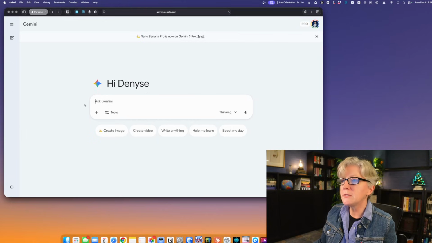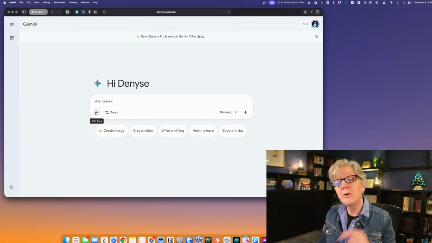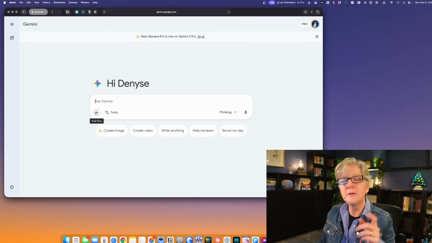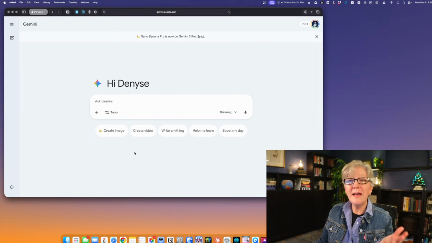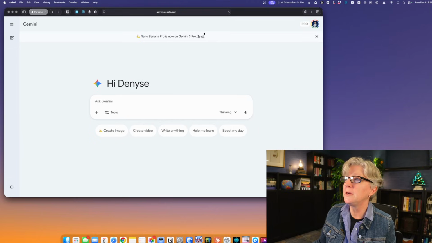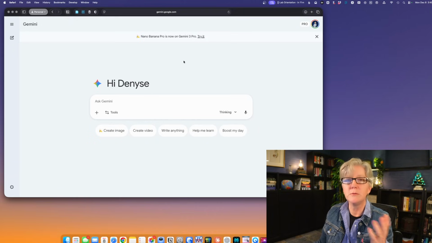But you just go here to the main prompt section, and you can see here there is a banana next to this one thing that says create image. You will upload your photo here by clicking add files. Use the prompts that I have in my Substack article that is tagged in the description below, and make sure you have on the thinking option. That is basically it. It even tells you right here when you sign in these days that Nano Banana Pro is out on Gemini 3 Pro, right? And it wants you to try it.